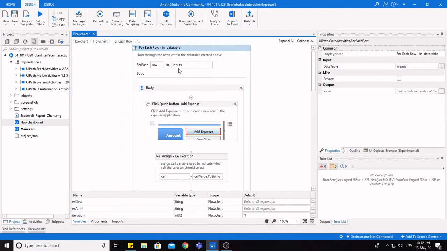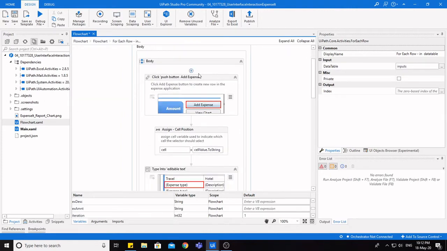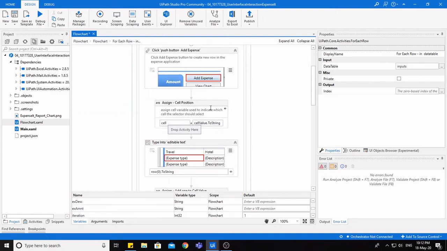So this will check every row in the data table. We want to click the add expense button. We should add a new row into the expense report. Then we have this assign cell position. So these are two new variables. Cell is the position of the selector, which you will see later, and then we have cell value, which is an integer that will be used to increase the cell value so that we will move on to the next cell. So the default value is 16, as that would be the first cell that we want to key into.